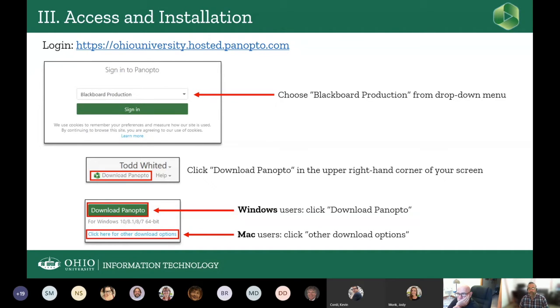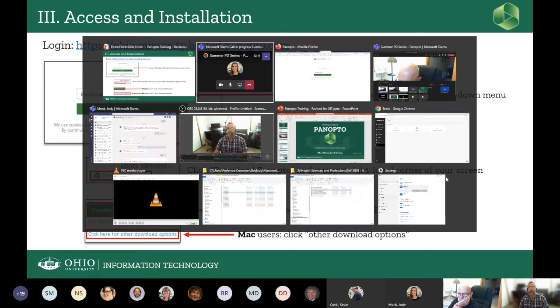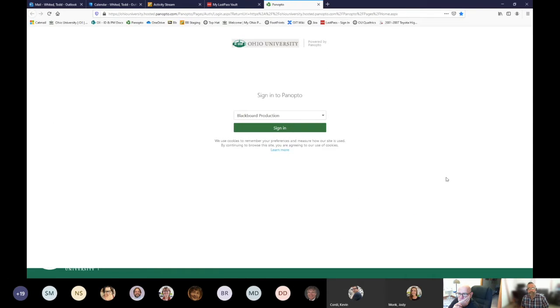All right, so this is the starting slide where we would actually get into the live demonstration. So I'm going to switch back over to my browser here, and I'll show you what it looks like from the very get-go. Listed in the slides is the link to Panopto, but if you're interested in knowing exactly what it is, it's this right up here that I've highlighted, which is ohiouniversity.hosted.com.